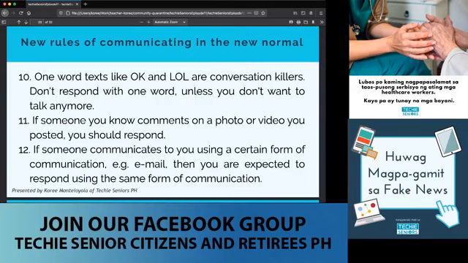So, number 11, no? Kung nag-comment sila sa photo or video nyo, make sure to recognize it or magsabi man lang, be polite. Then say, thank you. Diba? Be nice. Kailangan natin na maging nice lalo na sa panahon ngayon, di ba? Malay nyo yung pag-reply nyo sa comments nila will have an impact on their day. Di ba?